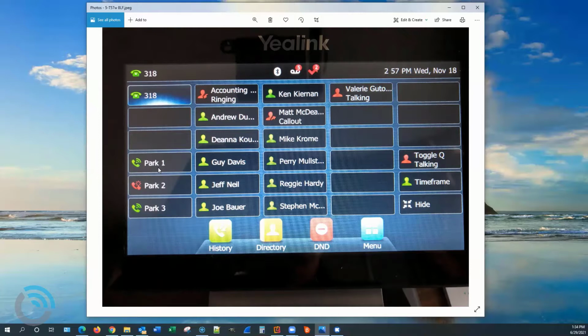Instead of the hold button, which is a private hold, the park button provides a public hold, meaning I can place a call in any one of these park buttons that's green. So if somebody's on the phone with me, I can press park 1, it will go red.